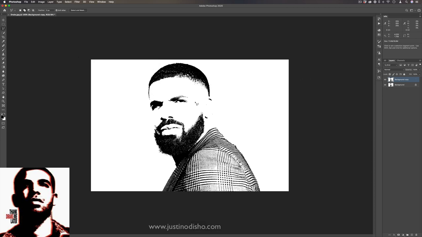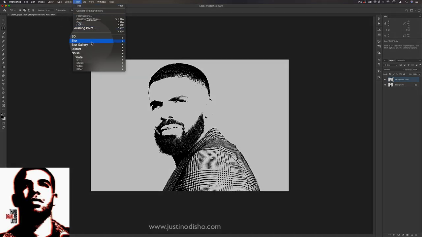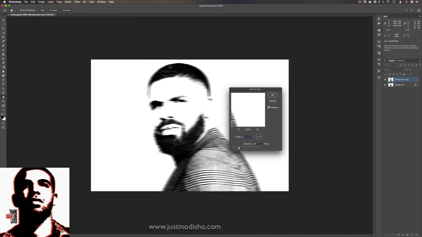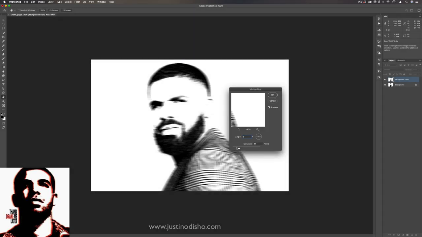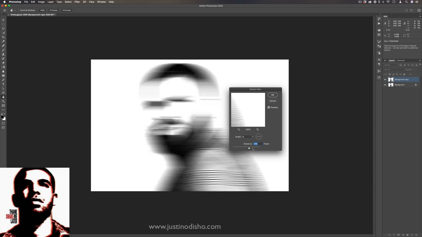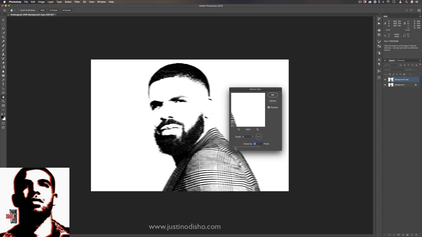On the duplicated photo, we're going to go to Filter, Blur, Motion Blur. We're just going to apply a little bit of motion blur at a 0 degree, just a straight left and right angle. For the distance amount, you can choose just a slight amount. We don't want to go too blurred. I suppose you could, it's just a matter of taste. But following the original album art, let's do something like 30 and press OK.